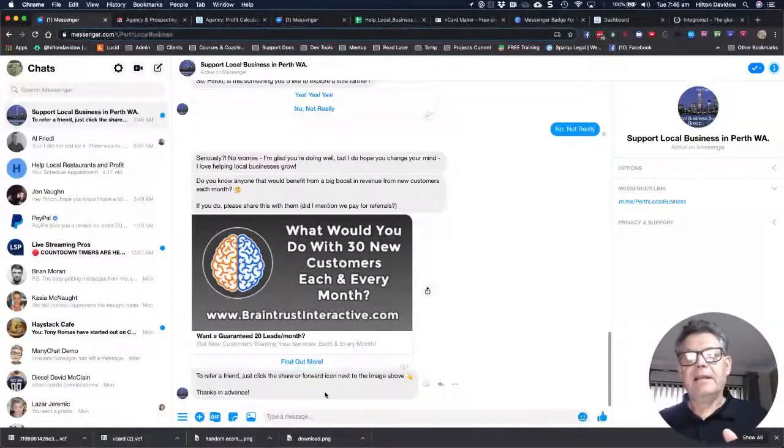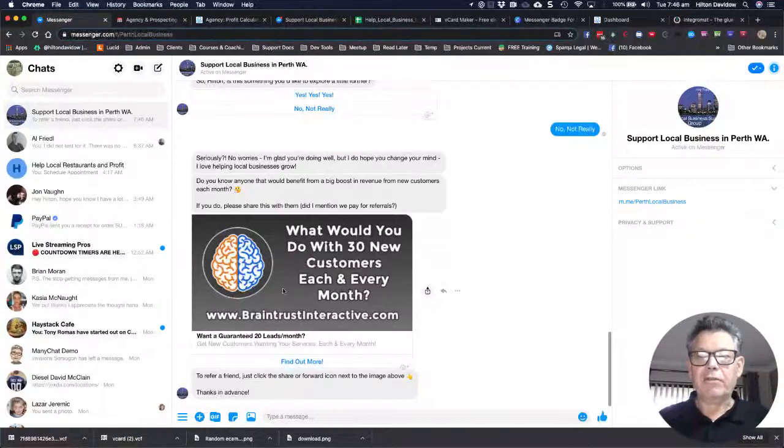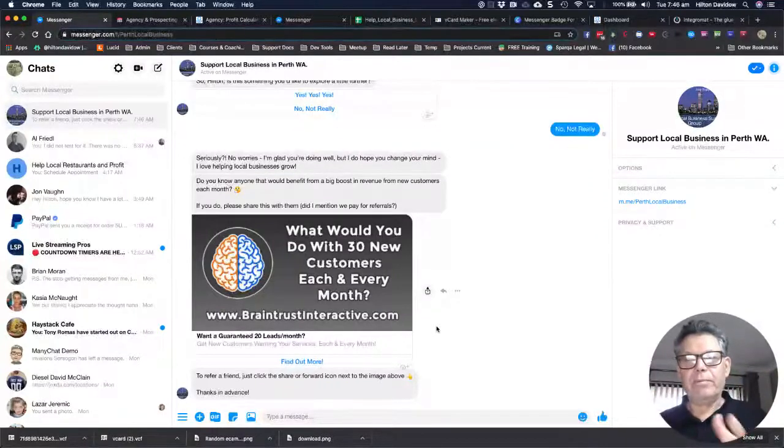So basically, this is what we call a share card. You would want to change out the image over here. And when the customer clicks that, then your user ID will be attached to this card here. And when they click find out more, they come into the bot, your user ID will be attached to it. And let's see if I can show you that.